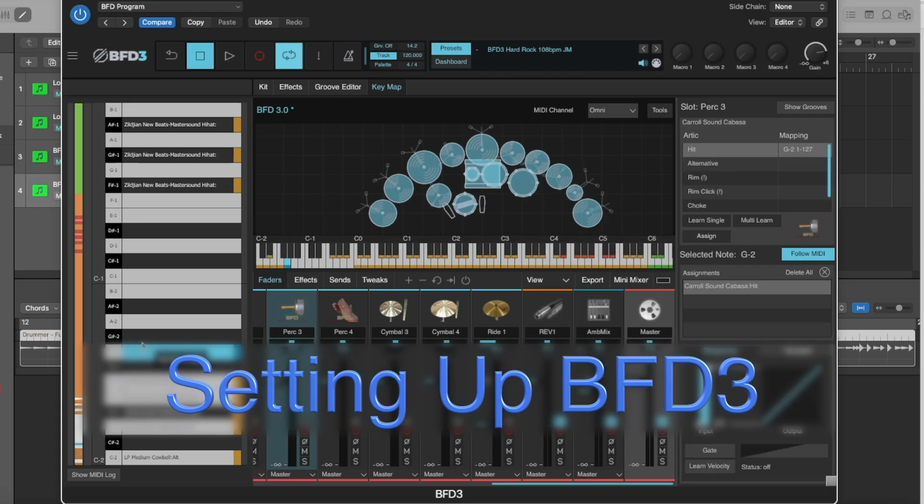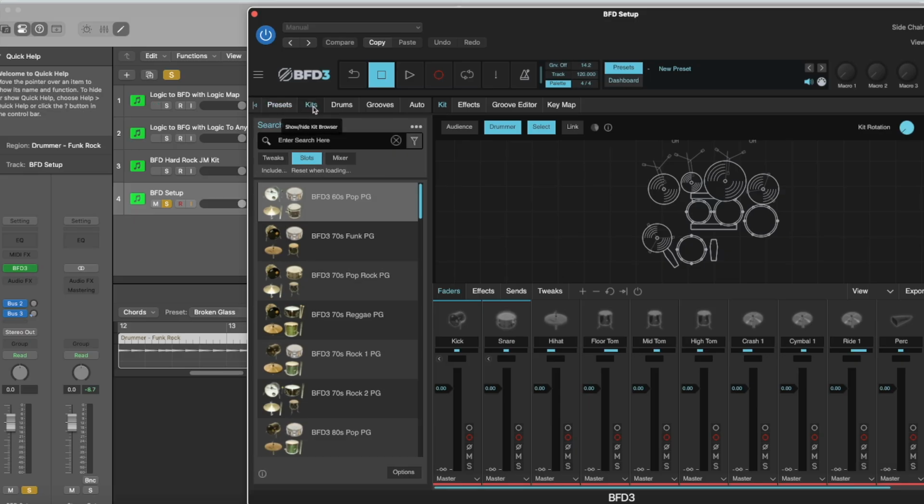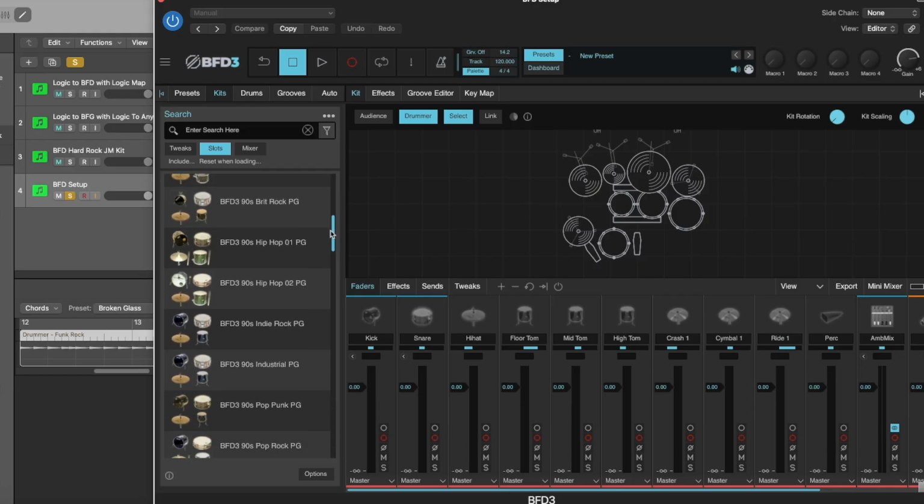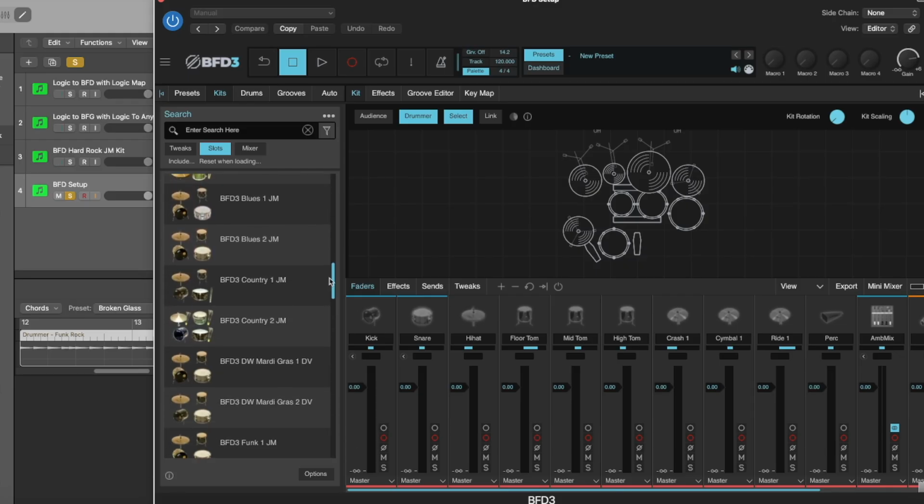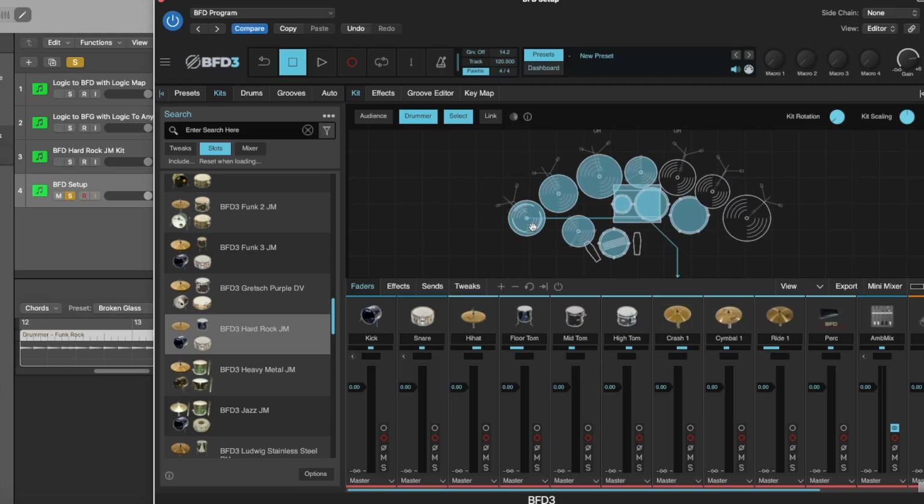There's some nuances here. So here we go, I'm opening it up. I'm going to click on this kits tab here, and I'm just going to choose some kit. There's no default kit here as far as I know. So I'm just going to choose this hard rock kit, Hard Rock JM. And now you'll notice there are certain cymbals loaded, toms, hi-hat, snare, kick.